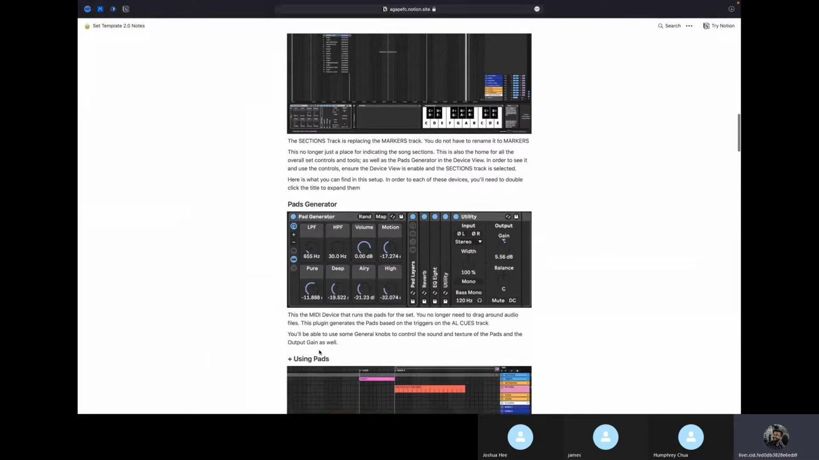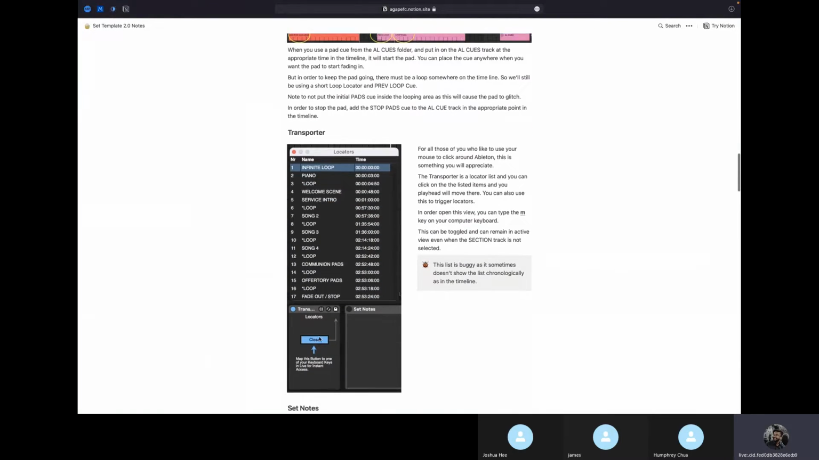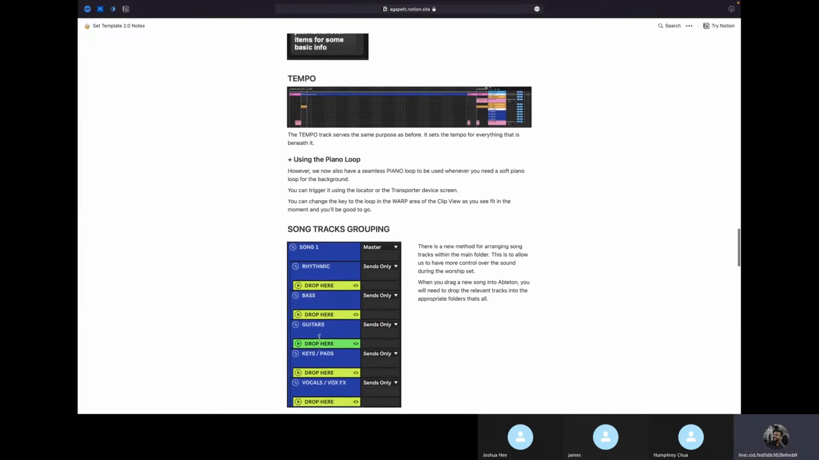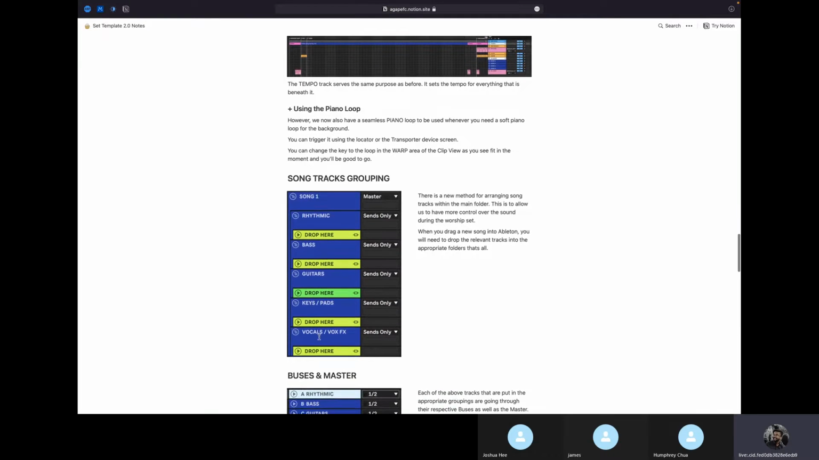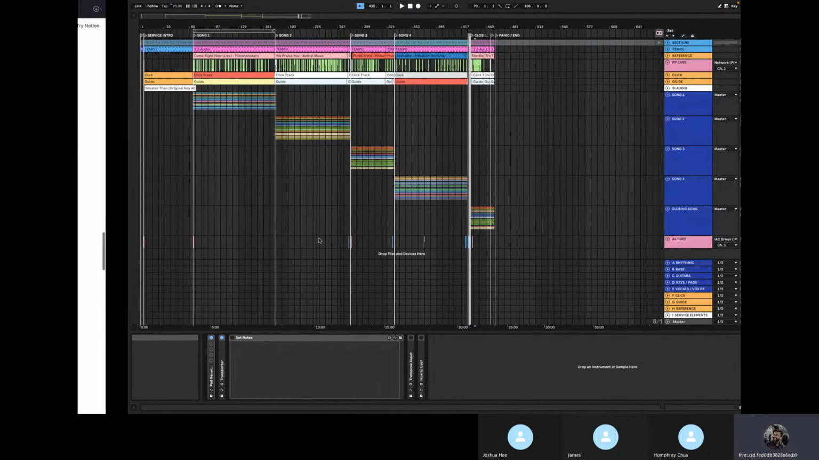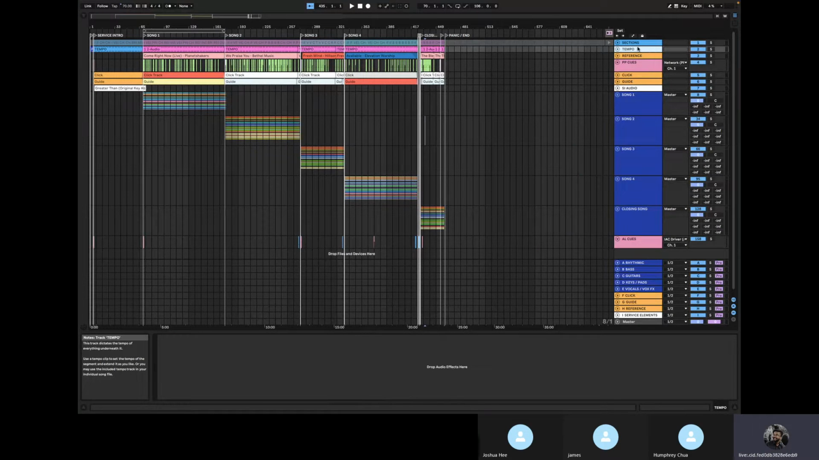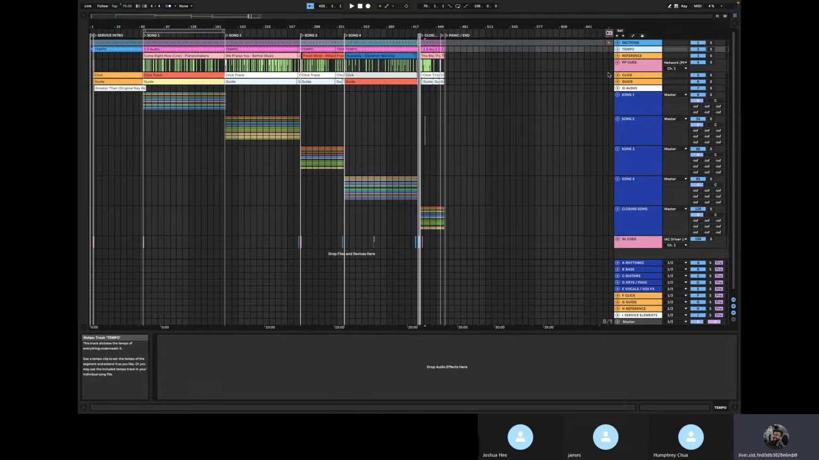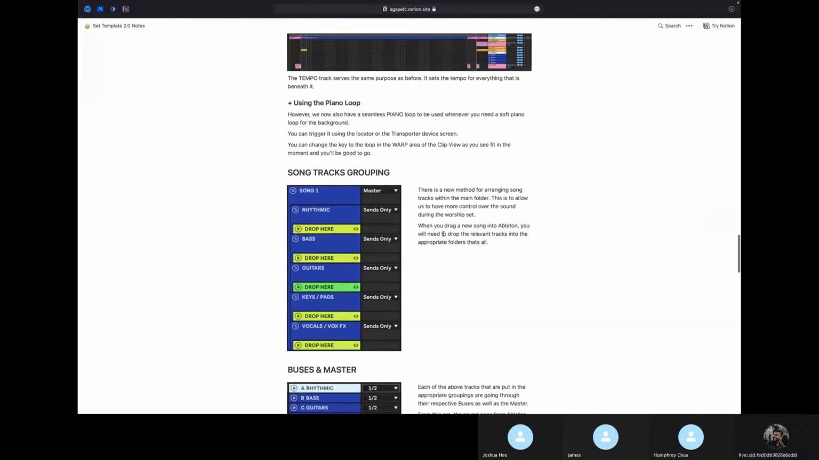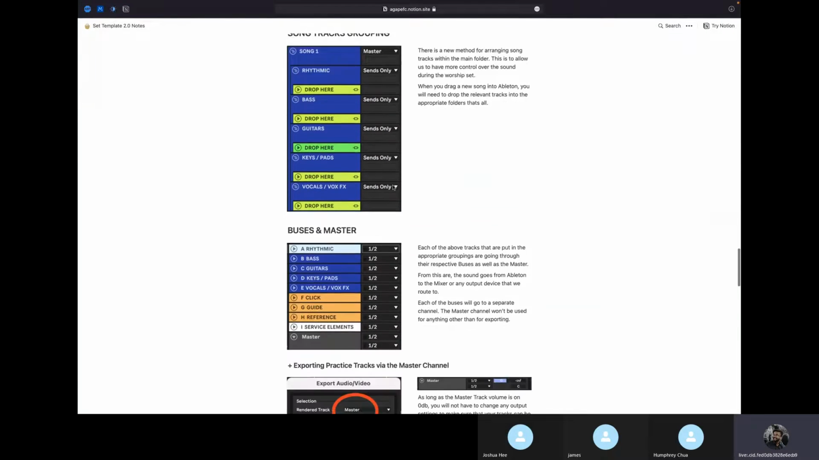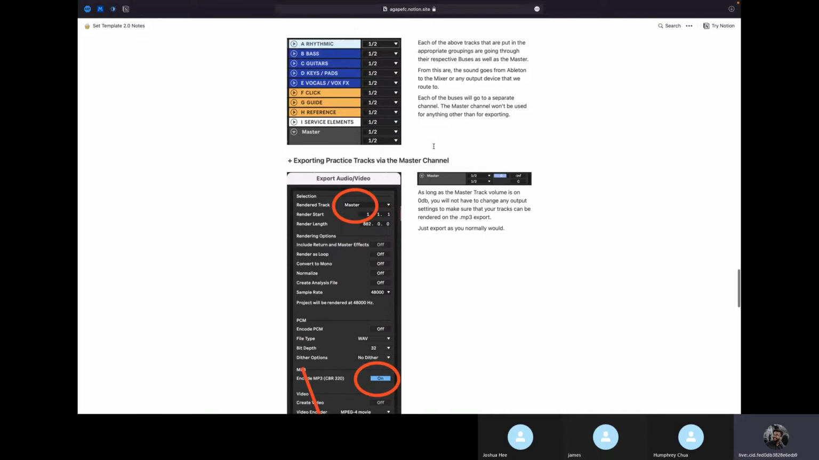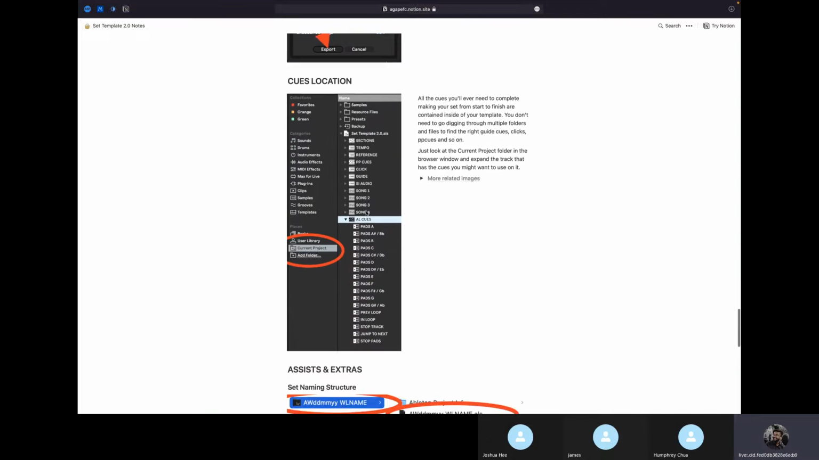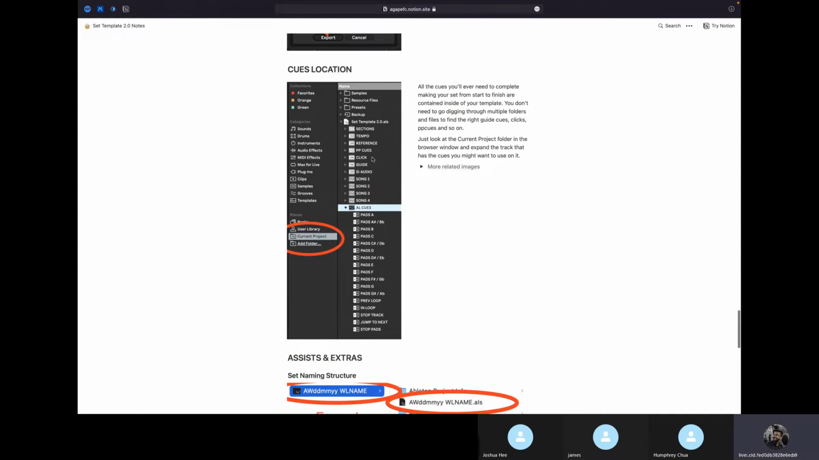Yeah. What about other things? Sections I've already done. Using pads, transporter already done. Set notes, this is good. Tempo, piano loop. Yeah, basically the piano loop is coming from the tempo track. Yeah, so we're using the sections track as pads, and we're using the tempo track as piano. Yeah, and then song tracks grouping, I talked about it, buses and master. Yeah, exporting practice tracks, talked about it already. All the cues, you now know where it is.